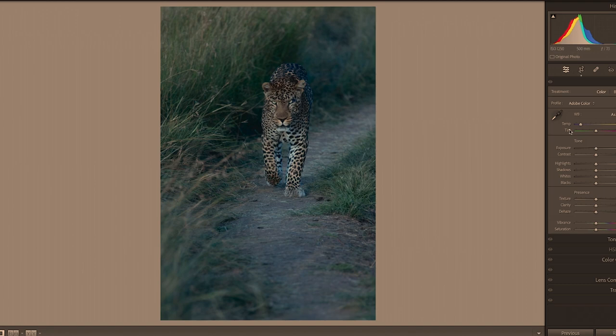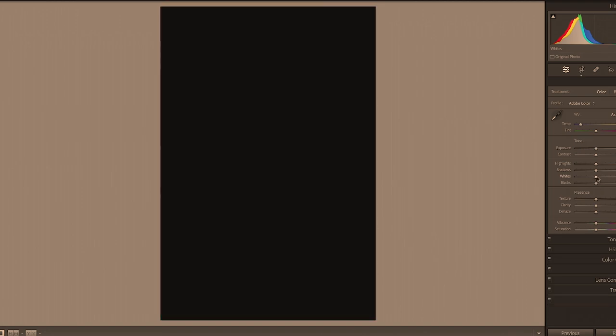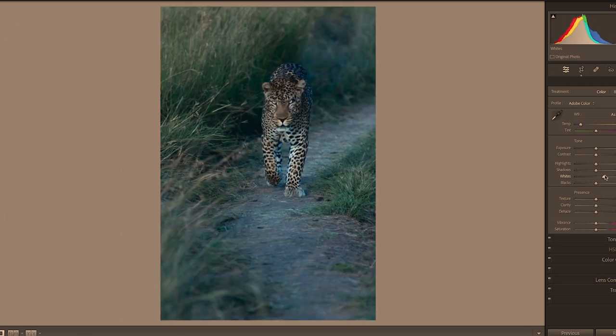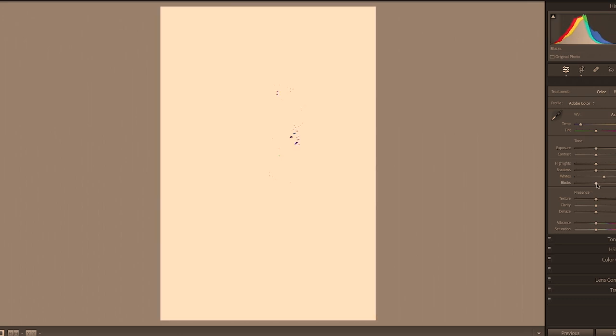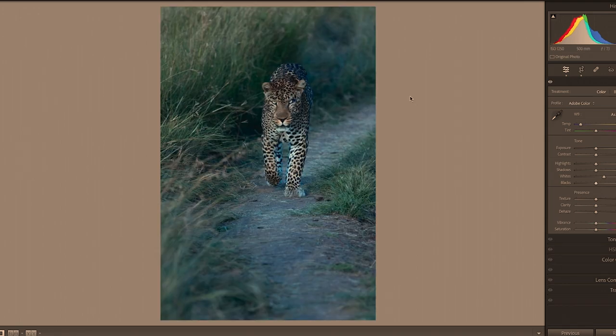Now I'm going into the basic menu. First thing I do is do the whites. So I'm holding down Option, lifting up whites. As soon as you get to that point, you start to wash out the white area. So I'm going to bring it back slightly. And then the darks, I'm not even going to touch. You can see there's already a couple of areas that are burnt out.